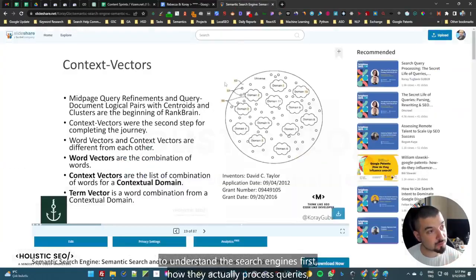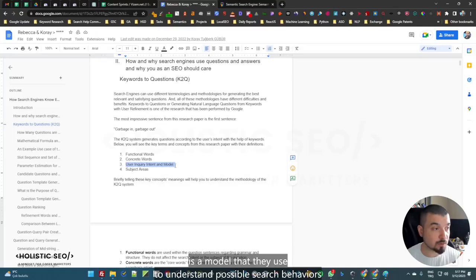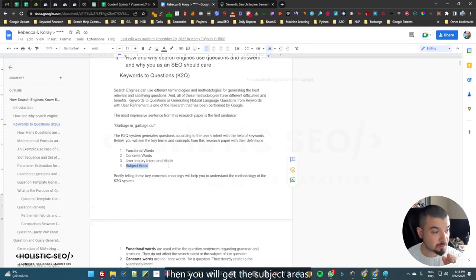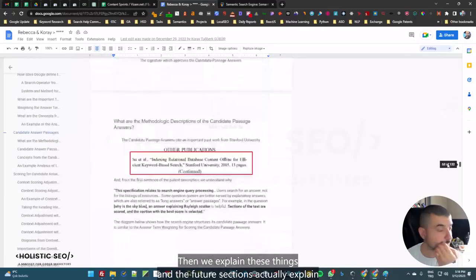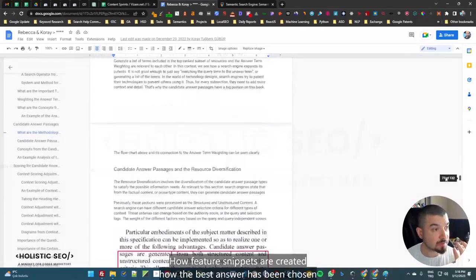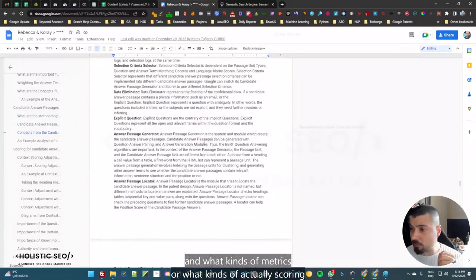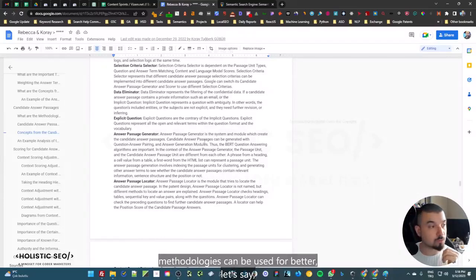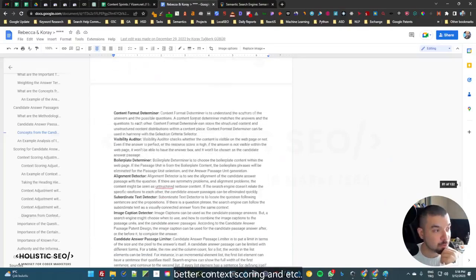First, how they actually process queries. Then, how you can generate questions from these queries. In every query, actually, there is a functional word, concrete word, user inquiry intent, and the model is a model that they use to understand possible search behaviors and related search behaviors. Then you will get the subject areas. We give the definitions here, then we explain these things, and in the future sections we actually explain how featured snippets are created, how the best answer has been chosen, and what kinds of metrics or what kinds of scoring methodologies can be used for better context scoring, etc.